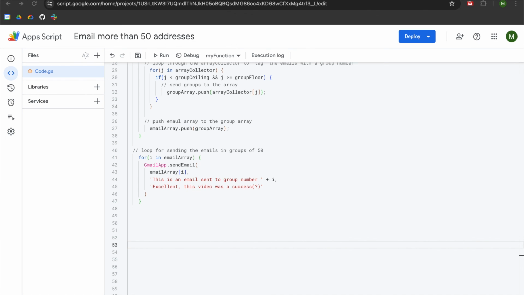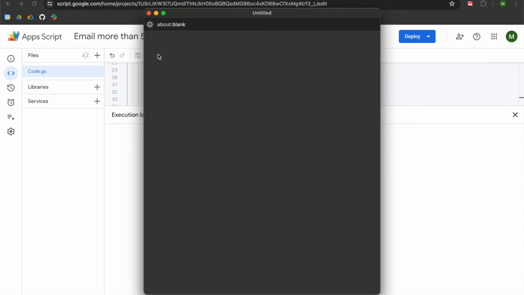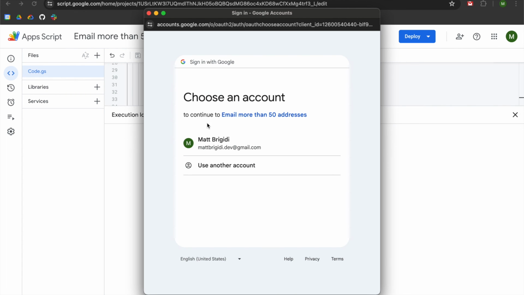So the third thing is going to be the body of our email address. So when we open up the email, that's what this is going to say. So without further ado, I'm going to hit run. I'm going to cross my fingers, and we're going to hit review permissions. So we're going to have a little bit more attention to see if this works or not.